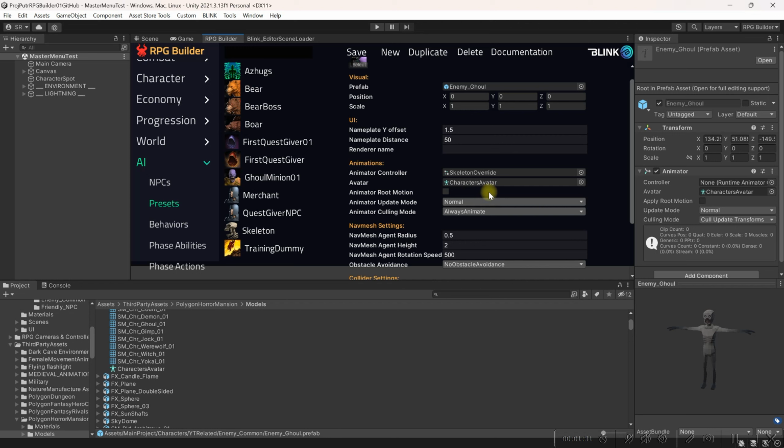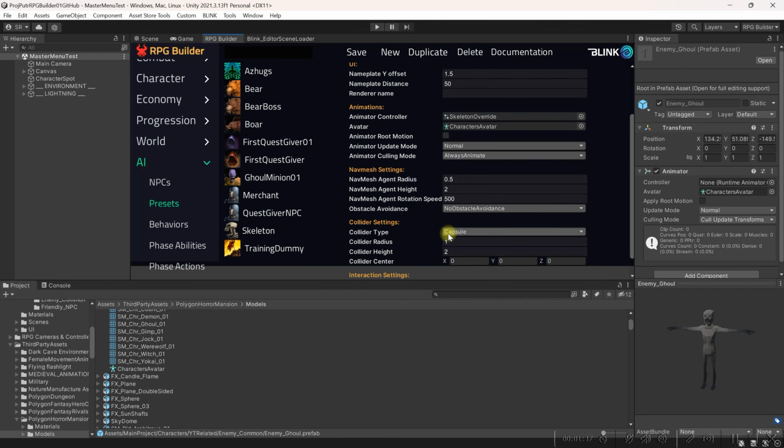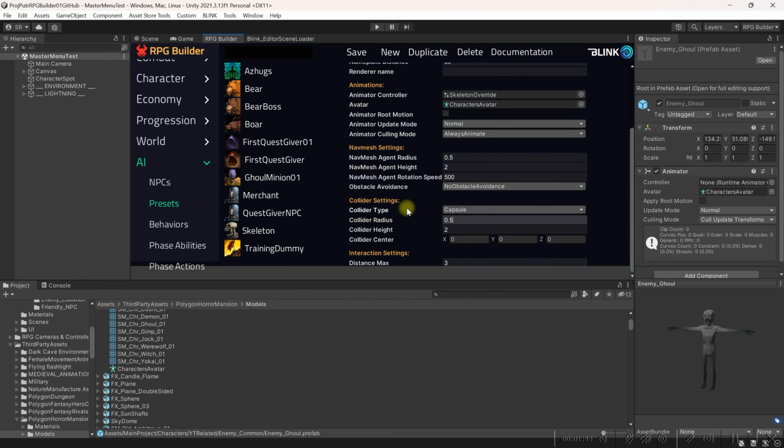Now, navigate to the collider settings and change the collider radius value to 0.5. Leave all other settings to default. Save the settings.